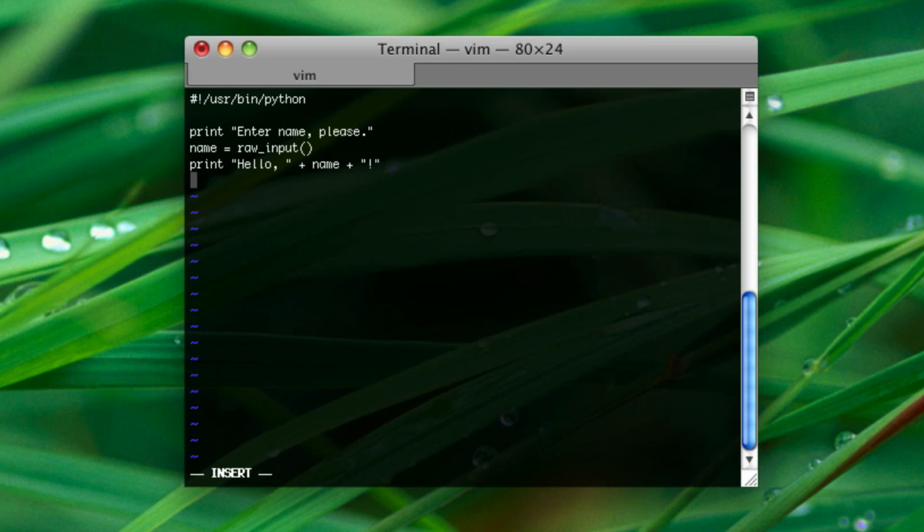So what we're going to do from there is print, enter your age, please. And we're going to get it in years. So we're going to say age equals raw_input. Thing is, the age is going to be a string. We can't really use it as if it's an integer if it's a string. So we're going to say nAge, which stands for number age, equals int(age).